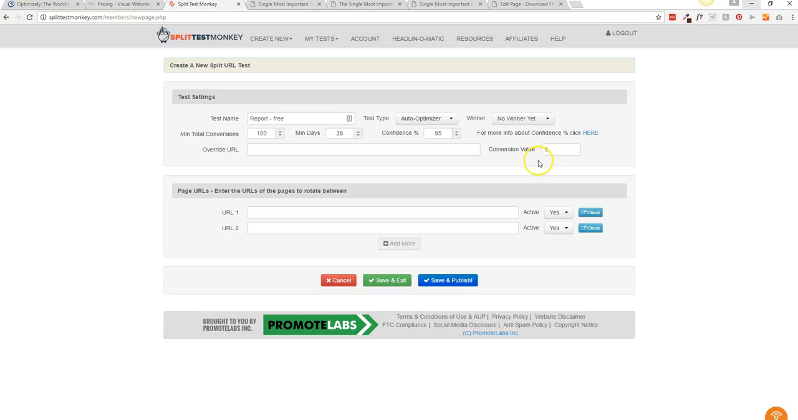Now, if there's a monetary value to any of your conversions, then you can put that amount in there, and it tells you how much that conversion is worth. And that's a great addition. But again, for now, for this test, I'm just going to leave it set to 0.